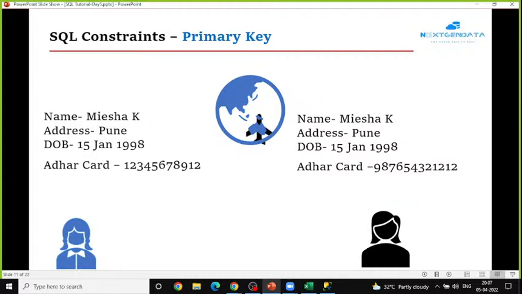As I mentioned, the primary key is a combination of unique key and not null. Here the Aadhaar card is a unique key, but what if I don't have one?